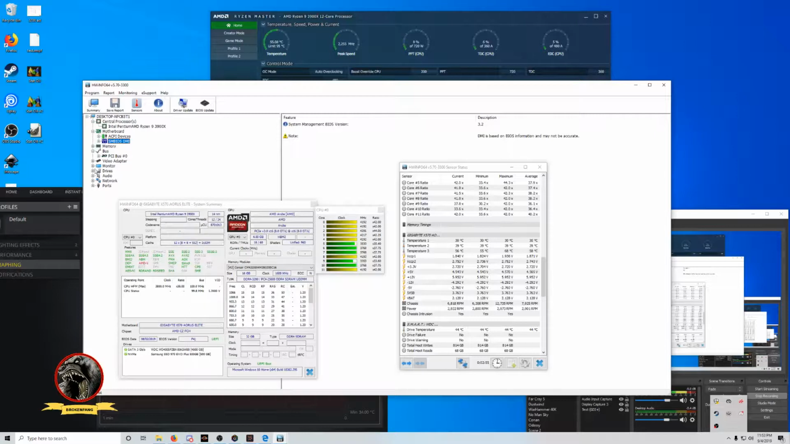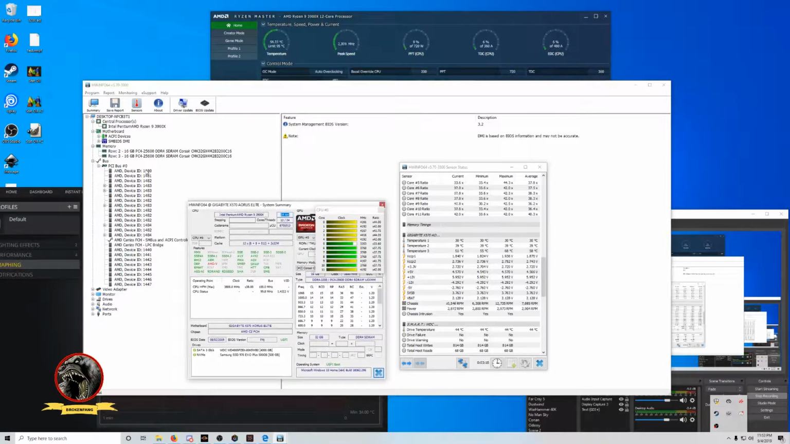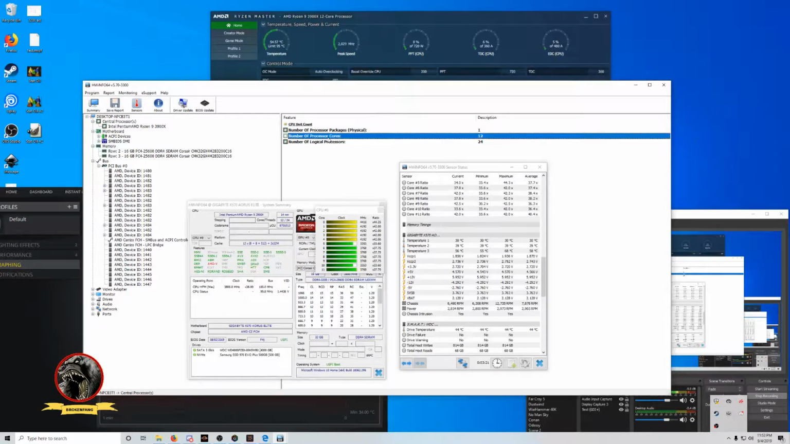Boy, this is just so all over the place. It really is. Drivers, audio, memory. Okay, two sticks. Corsair. Okay. Bus. Okay. CPU processor. Okay, one CPU, number of cores.